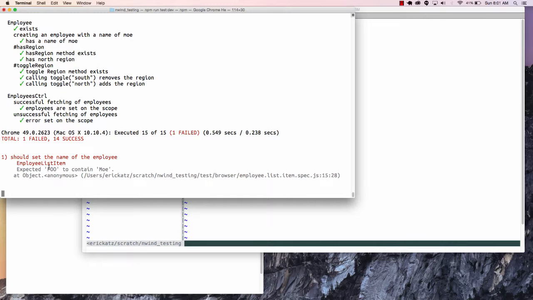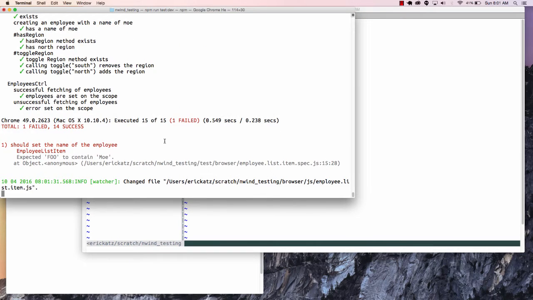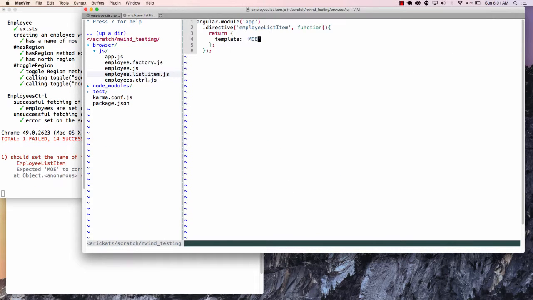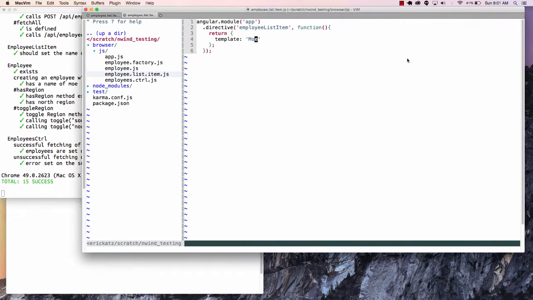And the error would say, hey, look, this template just has foo. You're telling me it's supposed to have mo in here. Well, we could actually get this to pass by putting in mo. And actually, we'd have to put it in the right case. Okay, so that passes. That's not exactly what we want to do. And I just want to point out one other thing. So we'll eventually pass in an employee, but I also want to put in a binding expression here in my template. I'm going to say 1 + 1.